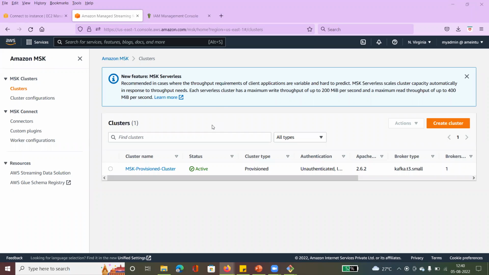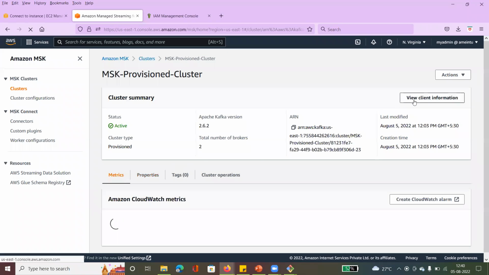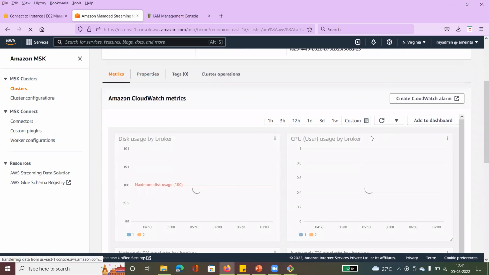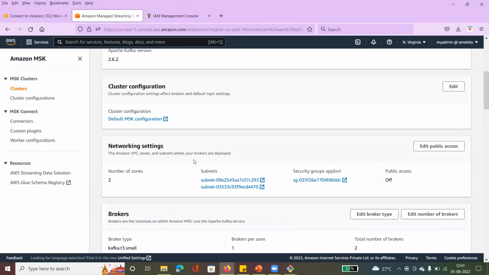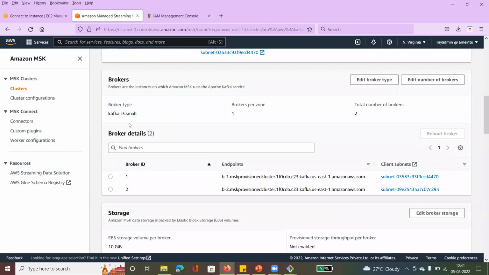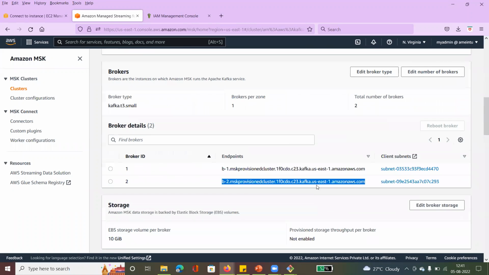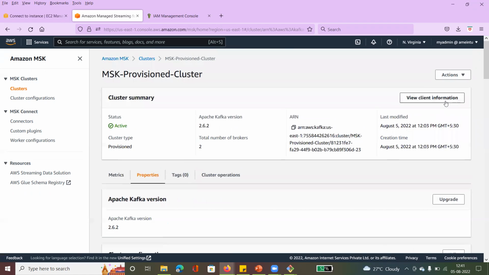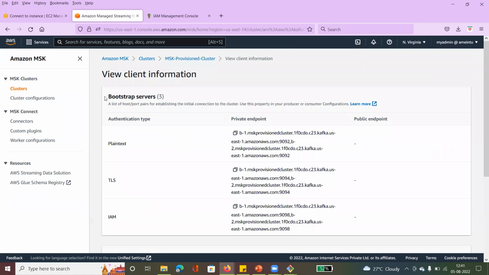Yeah, now we can see that the cluster is created. Click on that. We can see client information also here. In properties, we can see two subnets. And for brokers, we selected small, and it gives two endpoints for the brokers, B1 and B2. The same thing we can see from the client information. You can see the bootstrap servers, and we are getting the bootstrap for both B1 and B2. And it shows we have selected plain text, right?